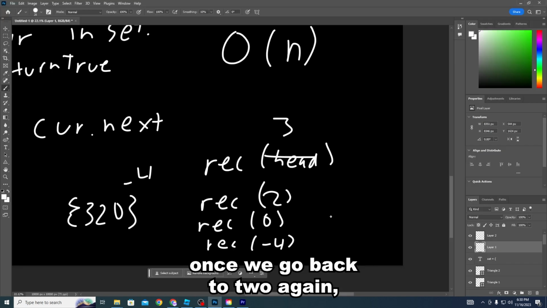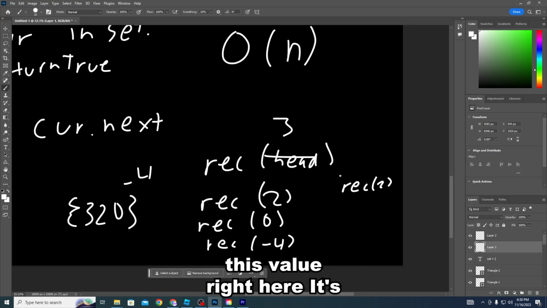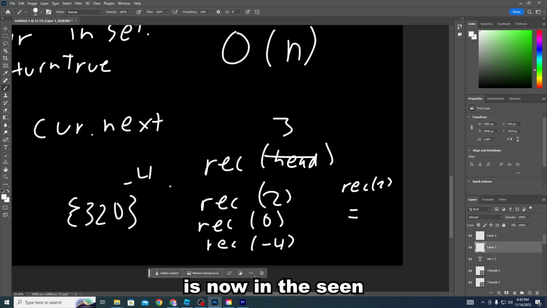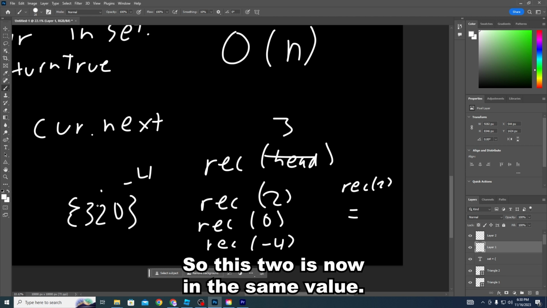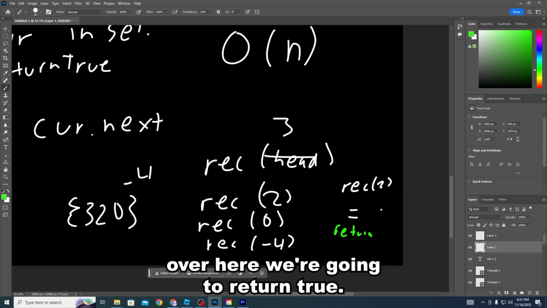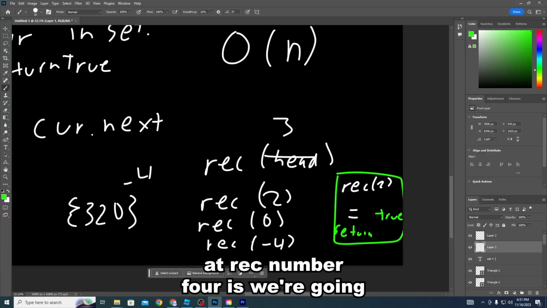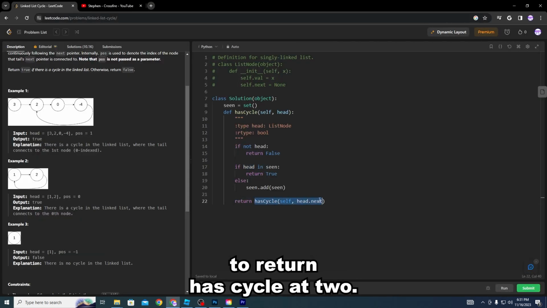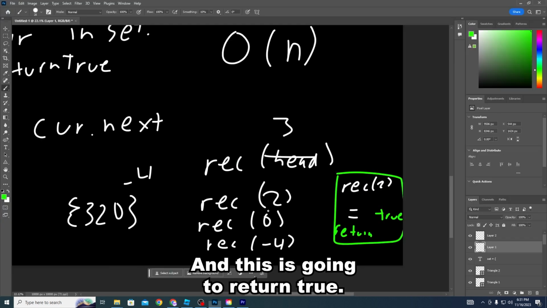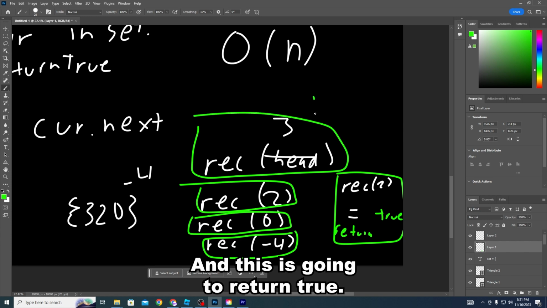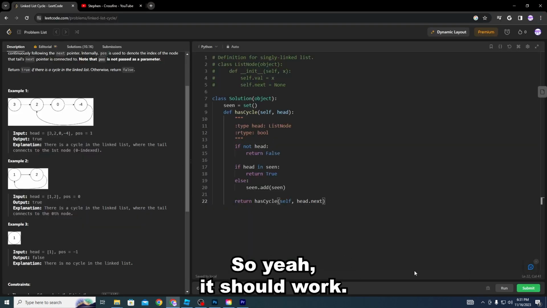Once we go back to 2 again, so once we do rec at 2 again, this value right here is going to return true because the head is now in the seen set. So this 2 is now in the seen value. So over here, we're going to return true. And since this is true, at rec number 4 we're going to return hasCycle at 2, and this is going to return true. This is going to return true, this is going to return true, and this is going to return true. That's just part of recursion, guys. So yeah, it should work.